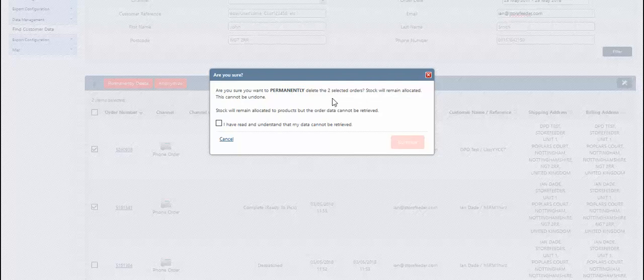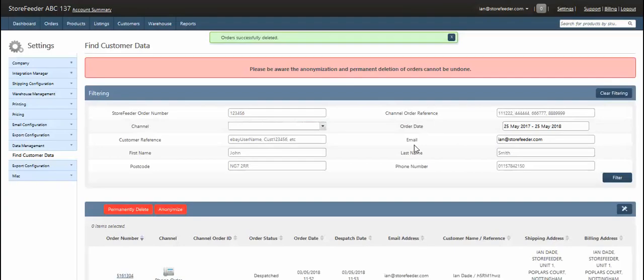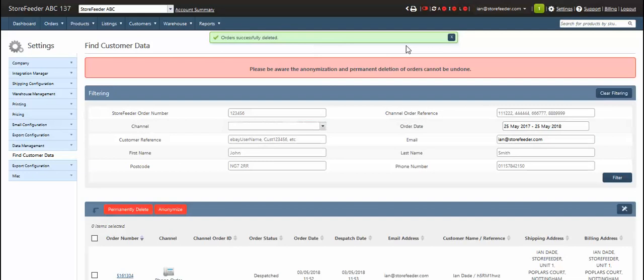The stock will remain allocated to the orders so that the inventory will not alter, and this action cannot be undone at a later date. Once the order is permanently deleted, StoreFeeder cannot retrieve this data for you. Again, you need to tick the checkbox to verify that you have understood what you are doing and click the continue button. These orders are now being deleted from the system. Again, you have a message to show that this has been successful.